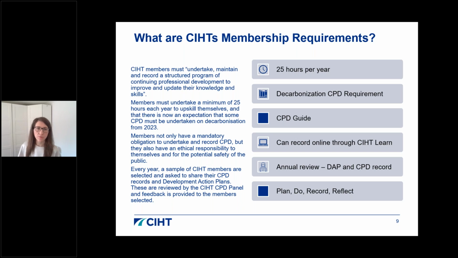So, Aga, did you want to say something? Yes, I just wonder if it's worth adding on the 25 hours requirement that if you are on sick leave or on maternity leave, parental leave, then you're not required to undertake those CPDs. But if you are working part-time or semi-retired, then you are still obliged to meet that requirement of 25 hours a year.